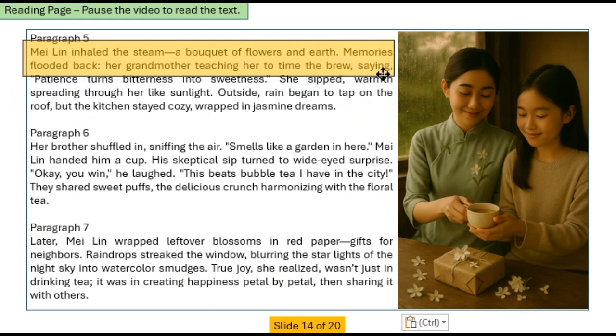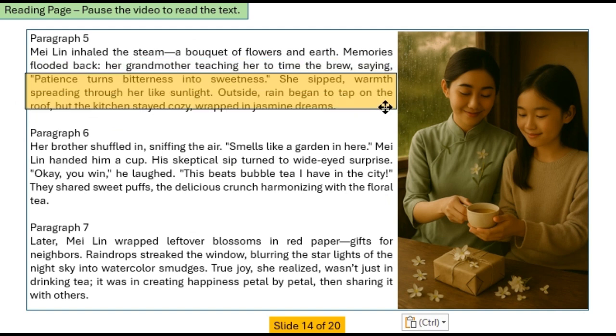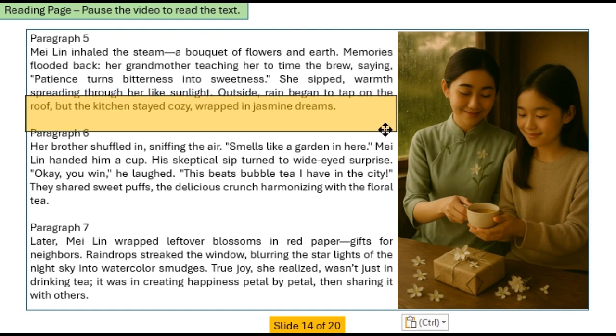Mei Ling inhaled the steam, a bouquet of flowers and earth. Memories flooded back. Her grandmother teaching her to time the brew, saying, "Patience turns bitterness into sweetness." She sipped, warmth spreading through her like sunlight. Outside, rain began to tap on the roof, but the kitchen stayed cozy, wrapped in jasmine dreams.